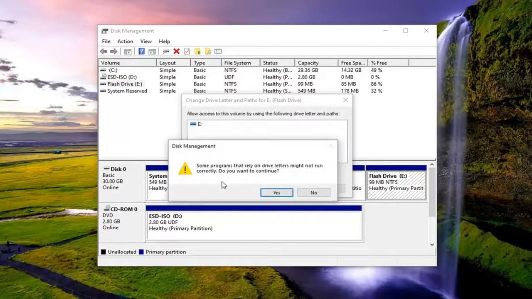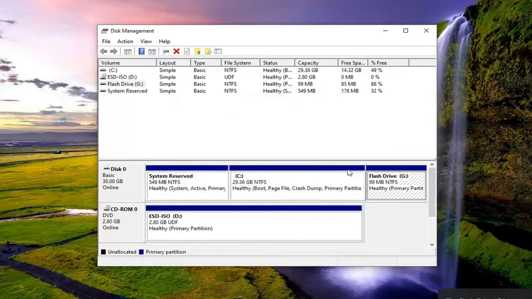Then select OK. Some programs that rely on drive letters might not run correctly. Do you want to continue? The answer is yes. And now I would attempt to reinitiate the download and direct it over to this new drive letter, and hopefully that should have been able to resolve the problem.